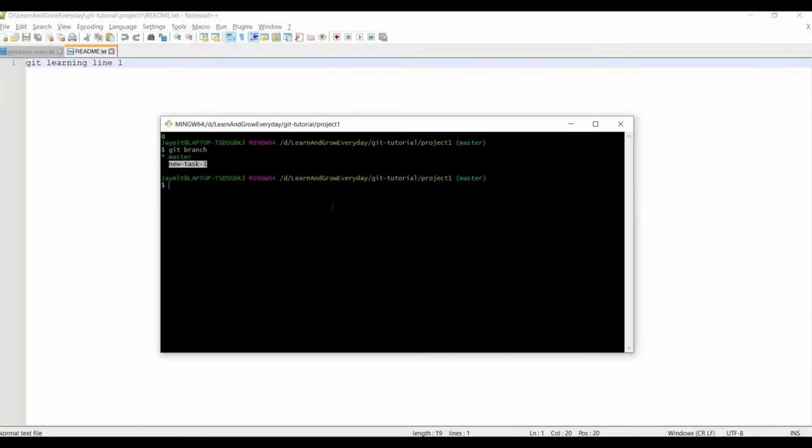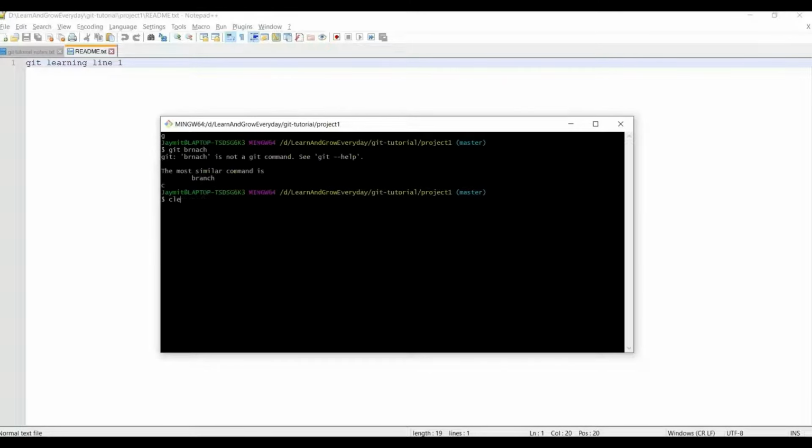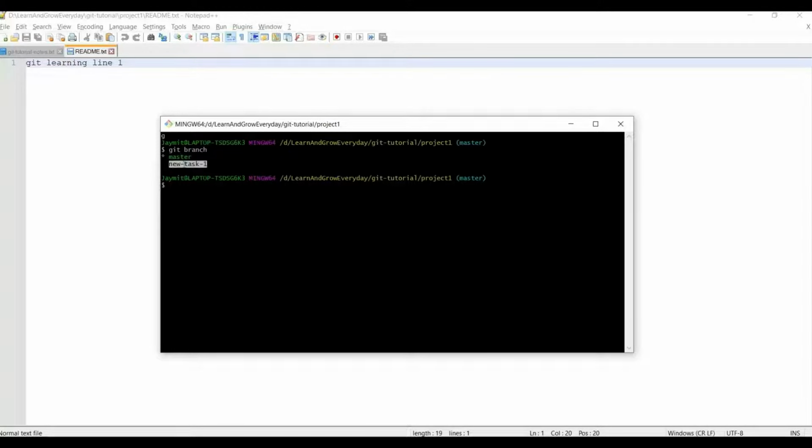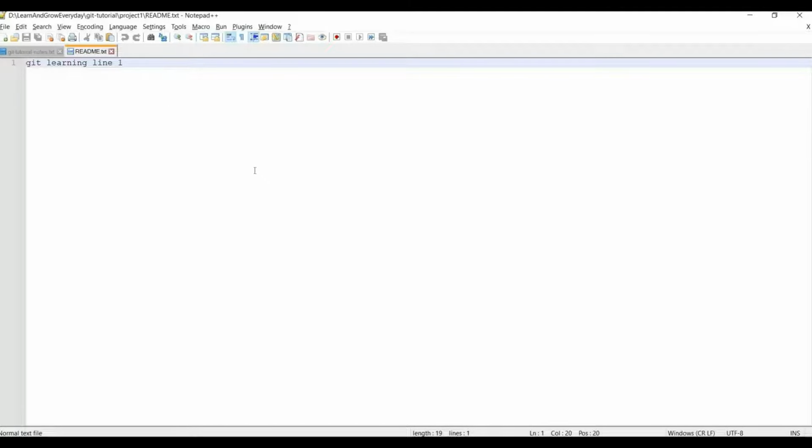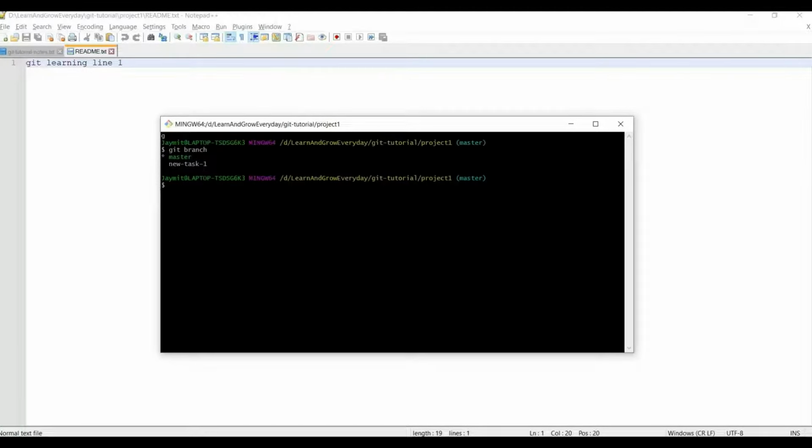So in the master branch currently there is only a single line. The new task 1 branch changes are not merged into the master branch. Now I am merging those changes. After the merge, this text file should have two lines, once we merge new task 1 into the master branch.